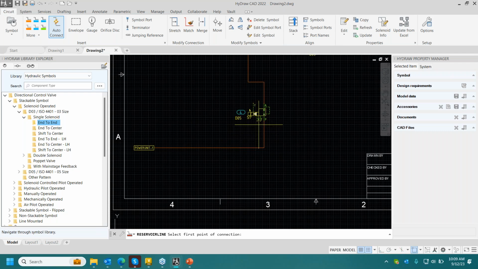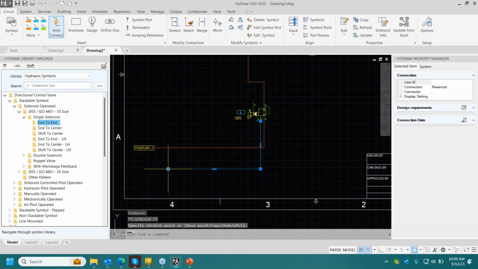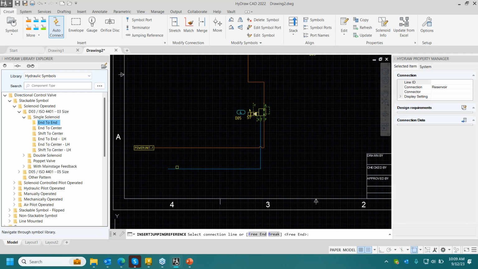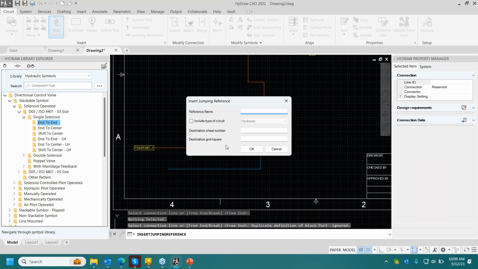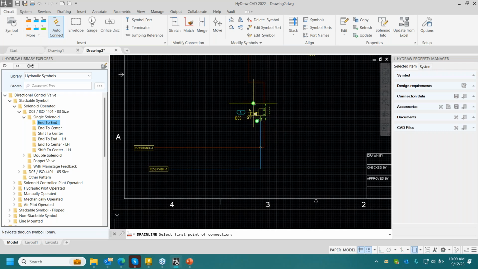And we'll be doing the same for our reservoir and our drain lines. This is a little too long. Reservoir on page 1. And our drain.